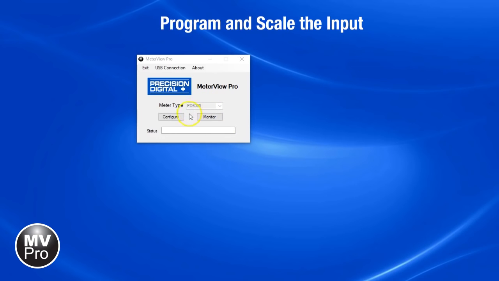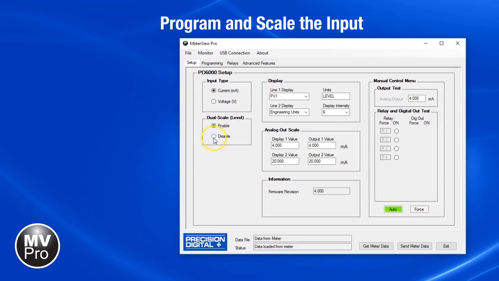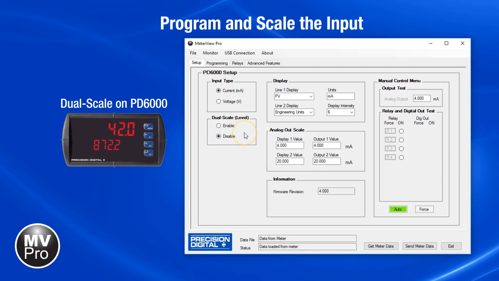To program and scale the input for the PD6000 meter, click on the Configuration button and you will see the Setup window. This is where the desired input type is selected. In this case, current will be used. Below, you have the option to set the meter to the dual scale feature by choosing Enable or Disable. One use for the dual scale feature is displaying level in height on the upper display and volume on the lower display.